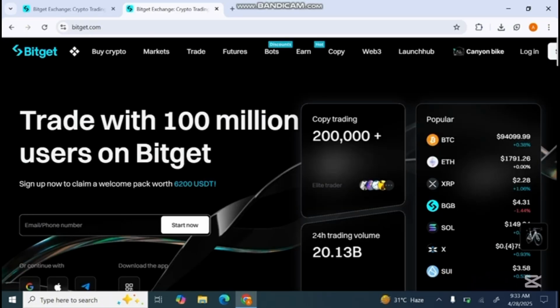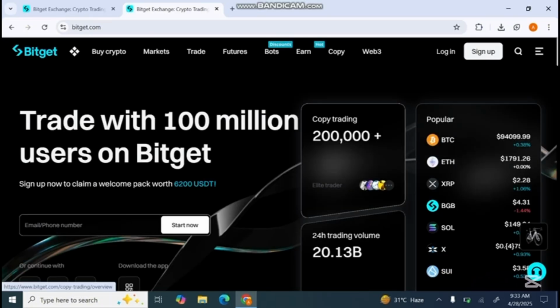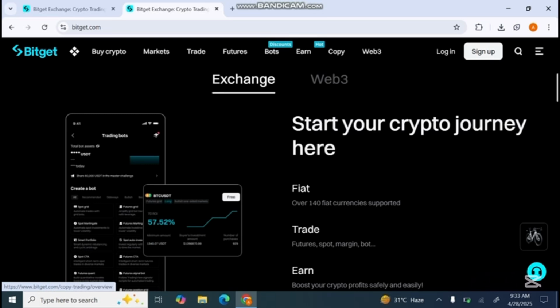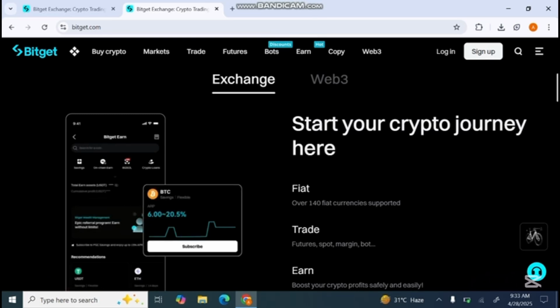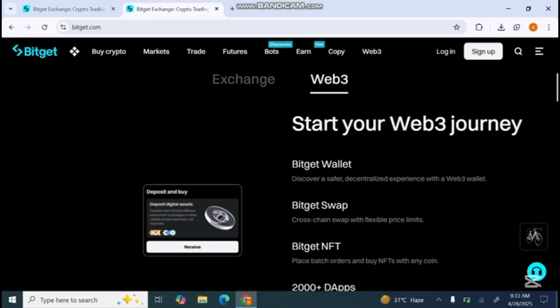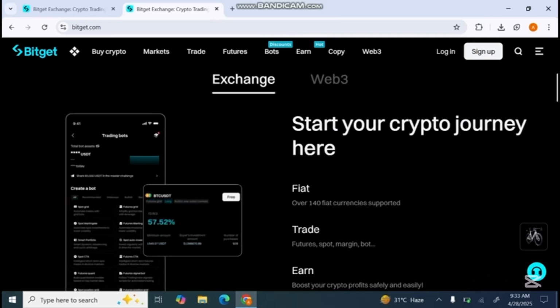Trade with 100 million users on Bitget. Here you can do the copy trading and you can also see here 24-hour trading volume and these popular coins as well. Here you have exchange where you can start your crypto journey, and here you also have this web3 where you can start your web3 journey. We can see Bitget wallet and swap and NFT.